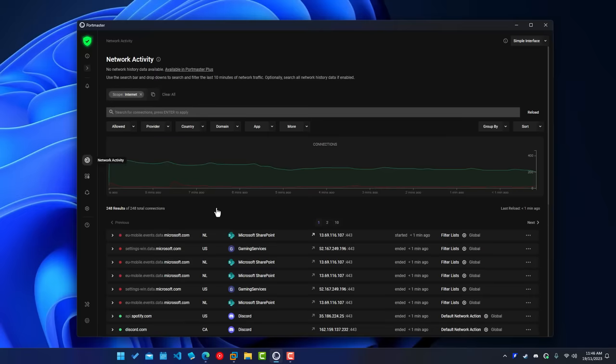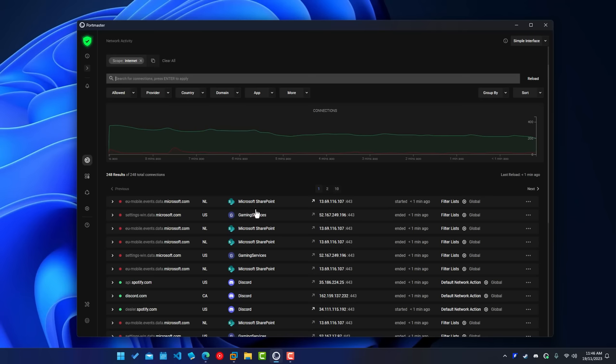We can also see a comprehensive view of the network activity, the processes that are creating that activity, and the exact IP address that they're connecting to.